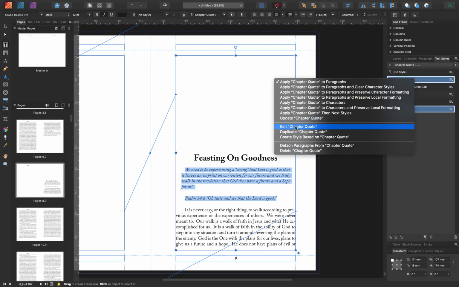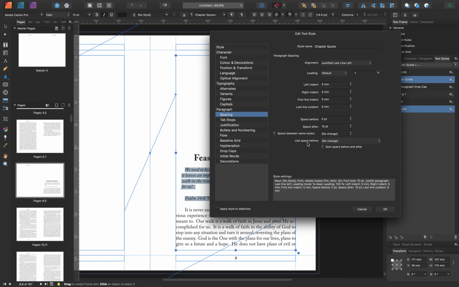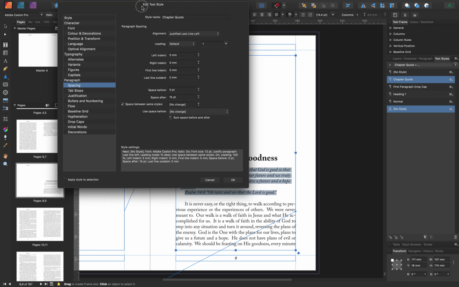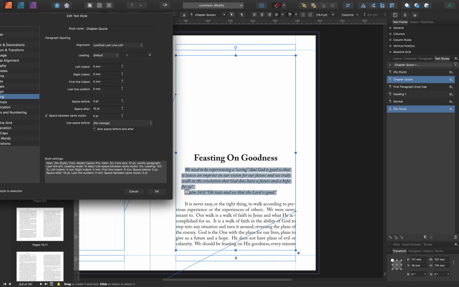You just had to fix a few things. I'm just fixing this with our spacing. We are space between the same styles. Now, if you can see here, we want the same space between the same styles. Okay, space between same styles to not change at all. It can be 0. We don't want a space between same styles, because when we make a new paragraph, we don't want 15 points between the end of this paragraph and this one here. All right, so we'll say okay.